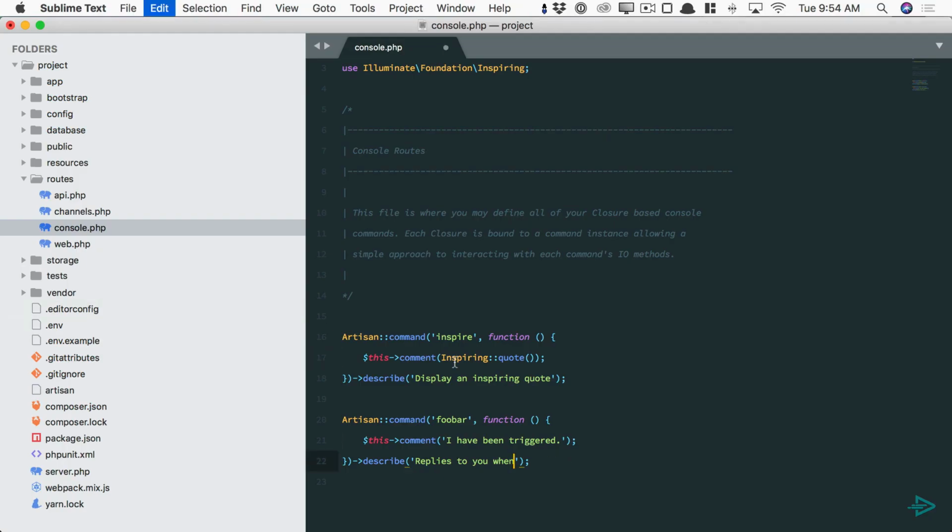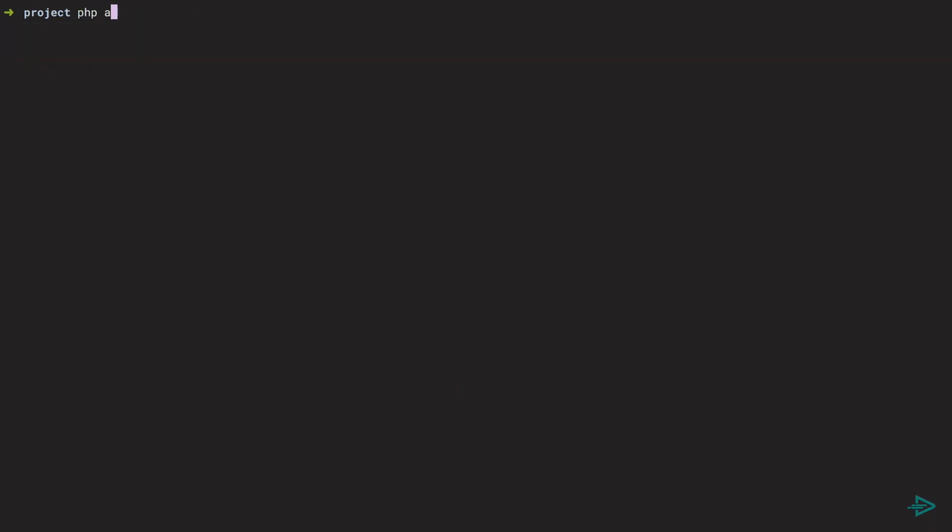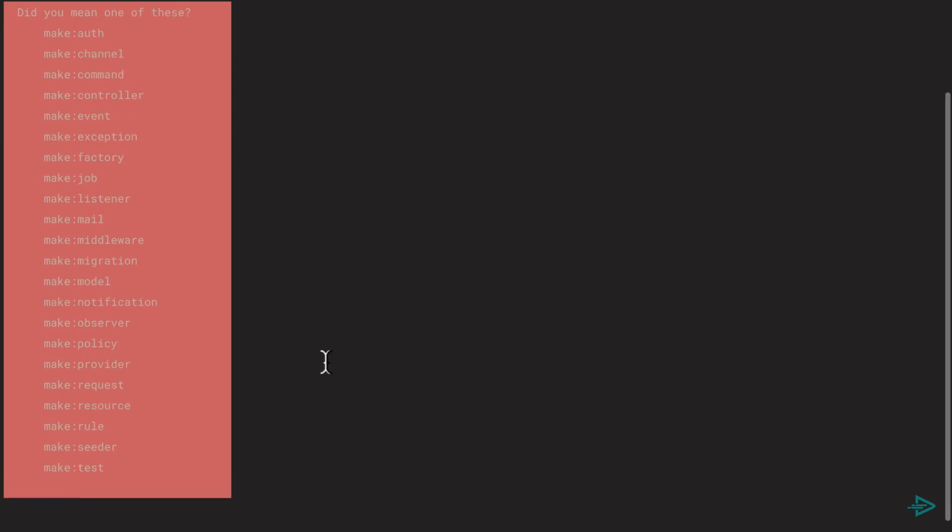Really simple, cool stuff. And of course, you can register artisan commands in two ways. One, using this simple callback style approach, or you can have dedicated artisan classes. And again, you will reach for your make commands. So what you want right here is PHP artisan make command.